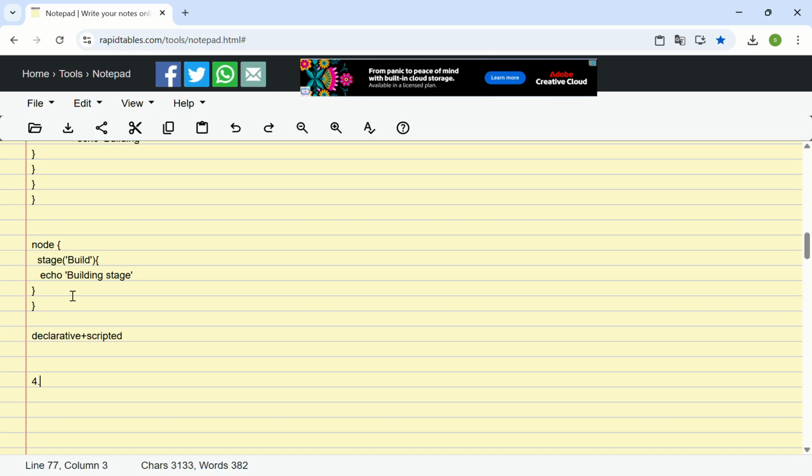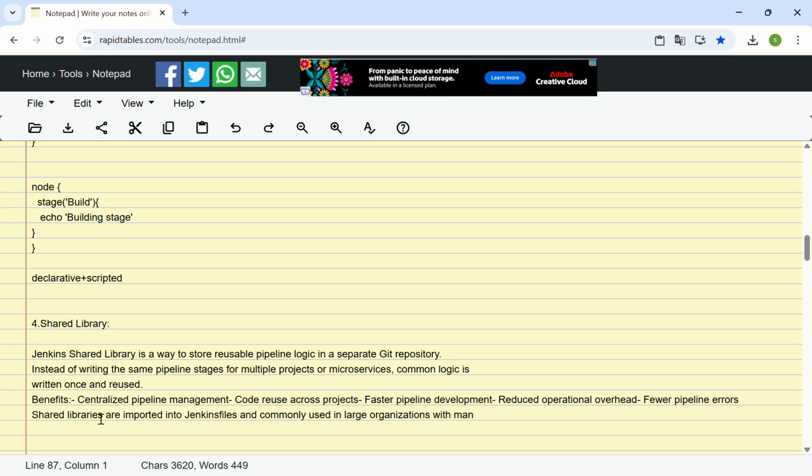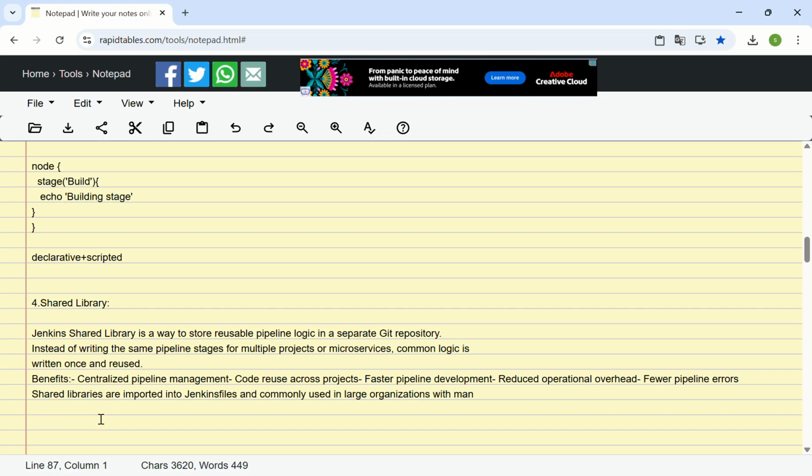So I will come up with one more topic now, shared library. Hope you guys, if you have worked in real time on Jenkins, you will definitely see this shared library in your pipelines as well, if you have real time hands-on Jenkins. So a shared library is a way to store reusable pipeline logic in a separate Git repository.